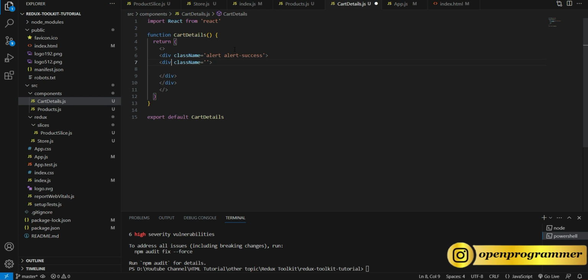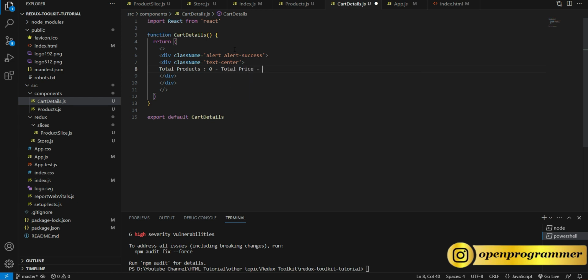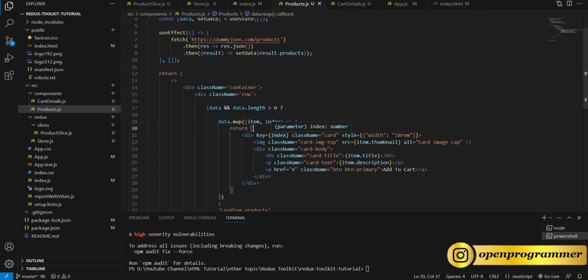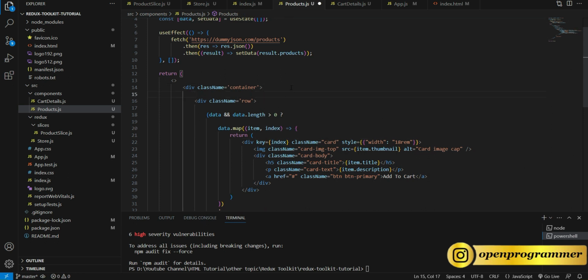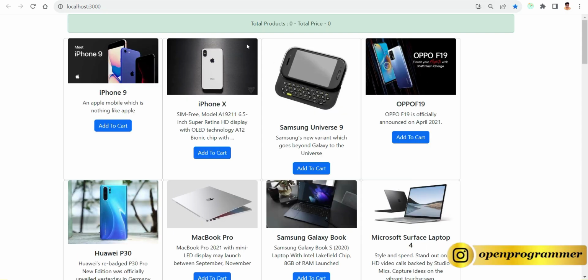And for this class name, let's use text-center. And here we can pass total products. As of now, I'm giving 0, and total price again 0. Save and go to the products. And here we have to use this after this container. Let's use cart details. Save. Go back to browser. So perfect.